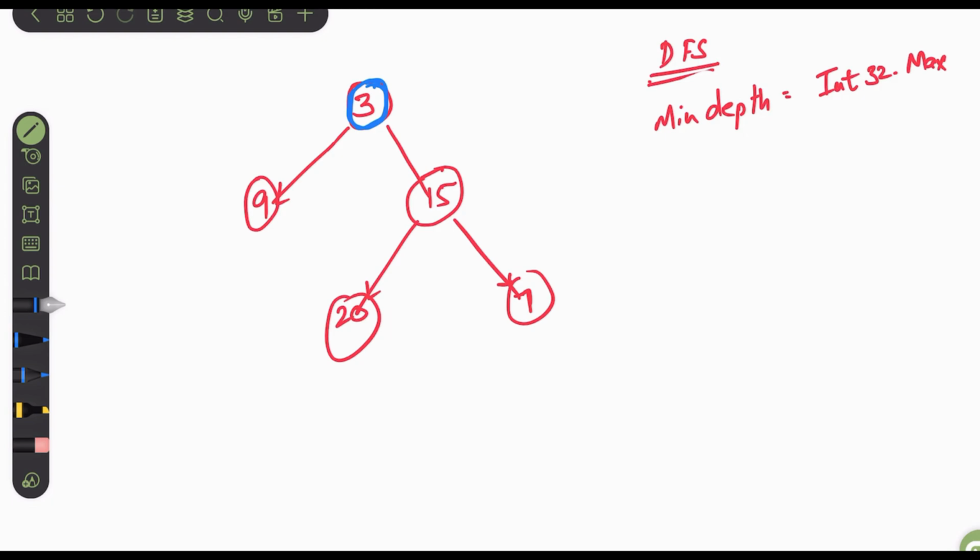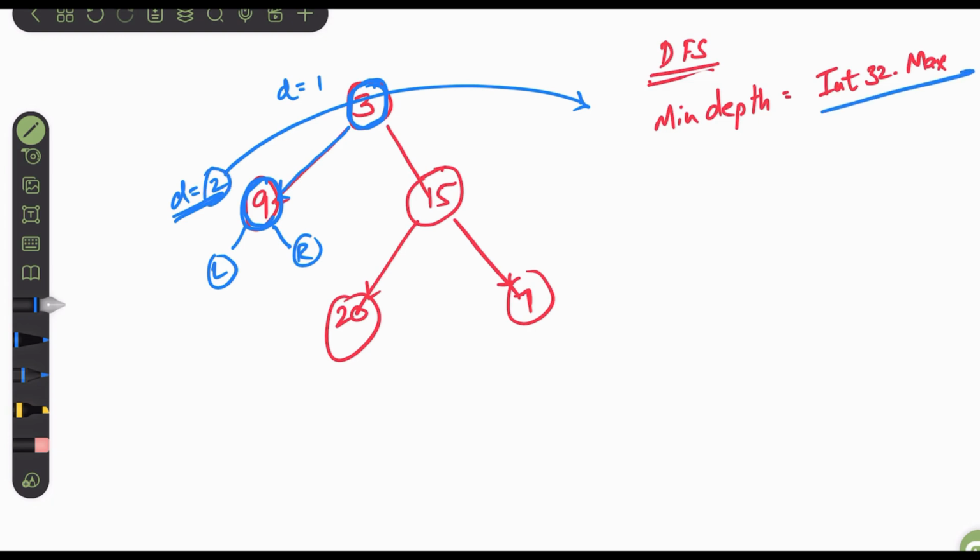Starting off with the root node 3, we'll go to its left leg, which is 9. For 9, the depth will be 2 because the depth for 3 is 1. So we incremented it to 2 for node 9. Now we'll check, is node 9 a leaf node? It does not have a left, it does not have a right, so yes, it is a leaf node. So we'll compare this depth with the minimum depth that we have saved, and whichever is the minimum will be saved. So 2 being the smaller value, it will be saved into this minimum depth variable. So the new value is 2, and we'll resume the iteration.